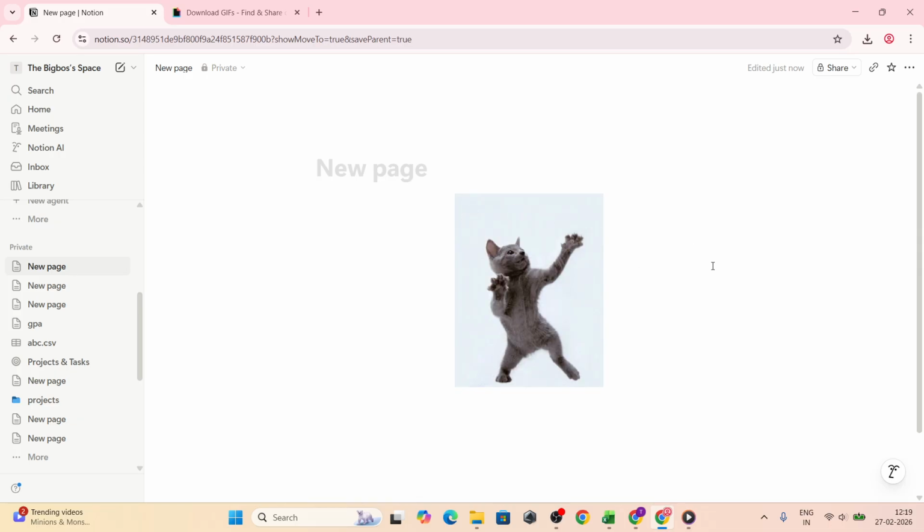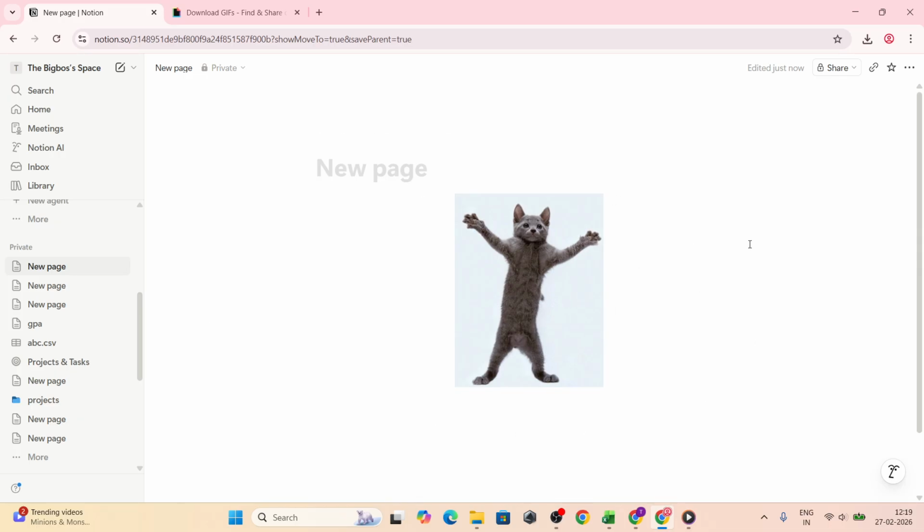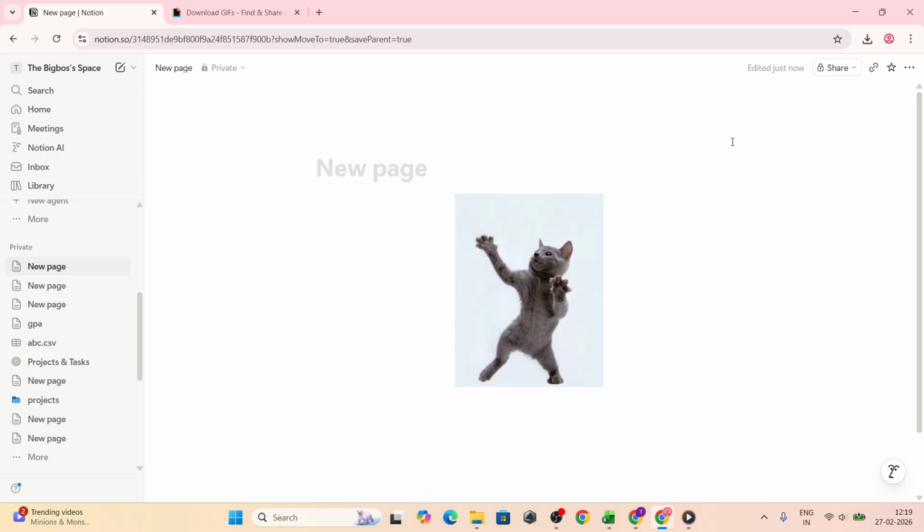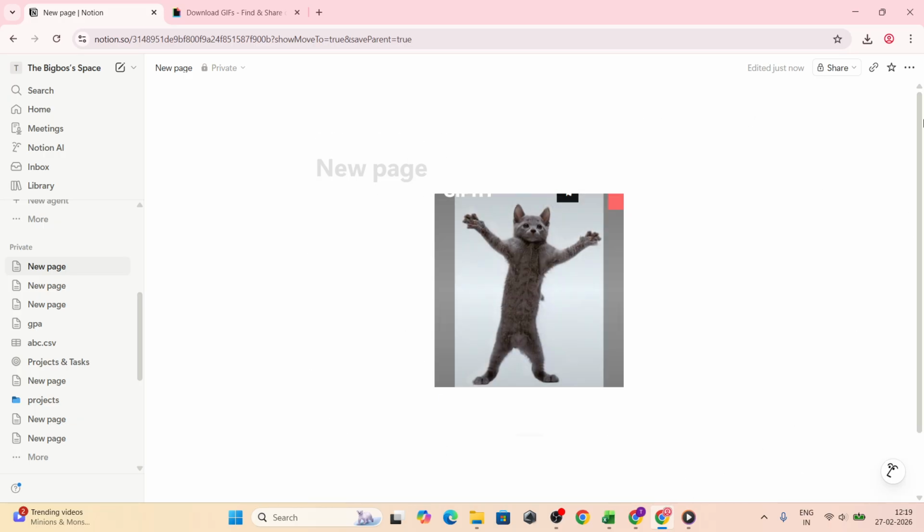And that's it, your Notion page now has an animated cover. It's a small touch that can make dashboards, wikis, and project hubs feel more engaging.